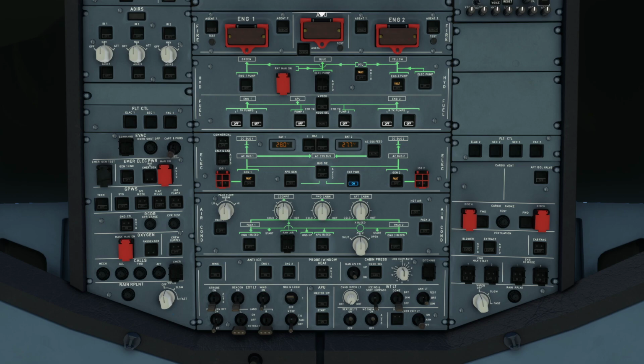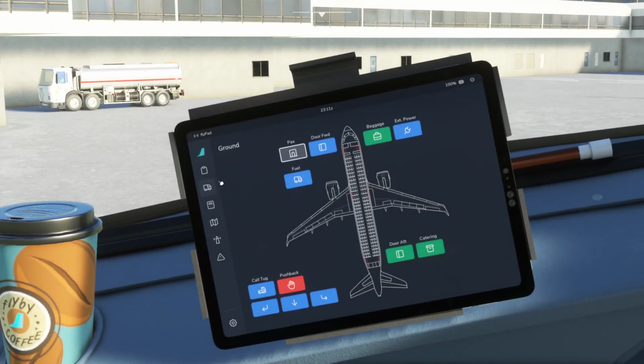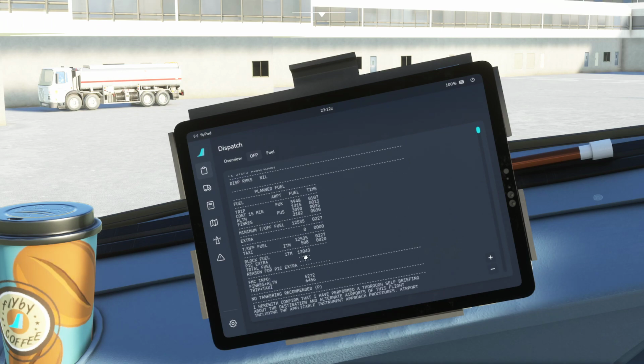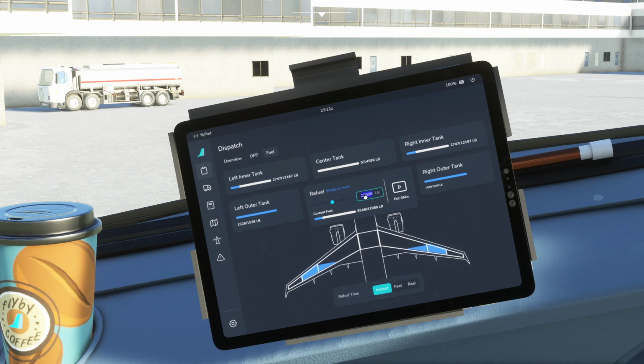And the next step is to get our fueling done. So we'll quickly go back to our OFP and check our block fuel, which is 13,043 pounds. We'll input that number here, and we are good with the fueling as well.